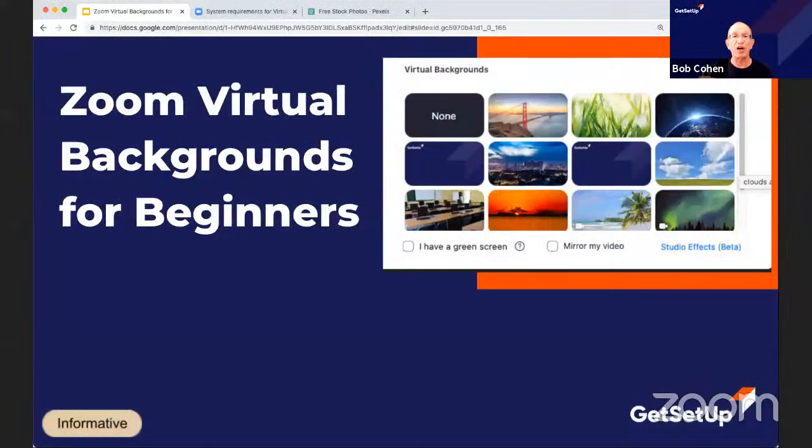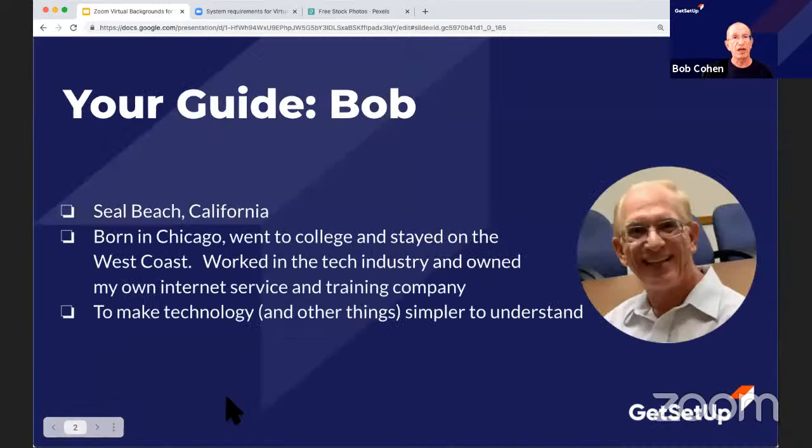Great, great. Let me walk through a few little introductory slides, and then I want to get an idea of how much experience we have on Zoom virtual backgrounds with people, okay? So we are here for Zoom virtual backgrounds for beginners. Some of you may be more advanced than others. That's okay. We are here.